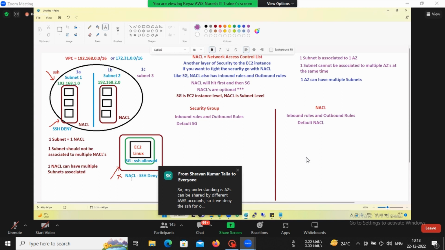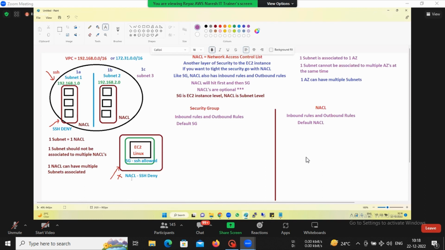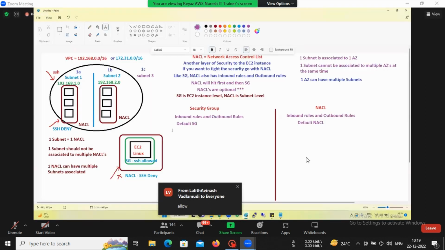Correct? So just in case, if you have created a new NACL, for that the inbound rules and outbound rules are deny. If you created a new one, it is deny. But for the existing default NACL, it is allowed. So I'll write here security group will hit first and after NACL.